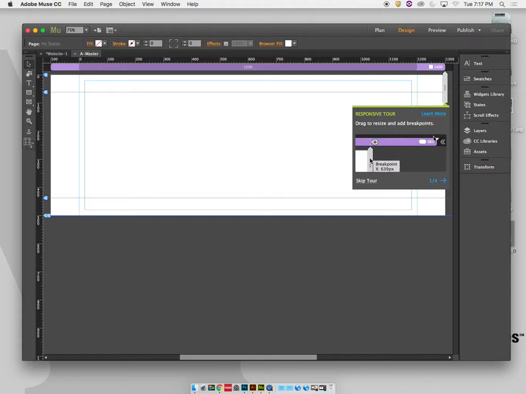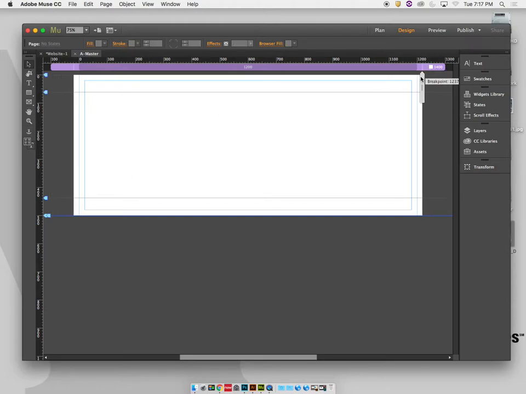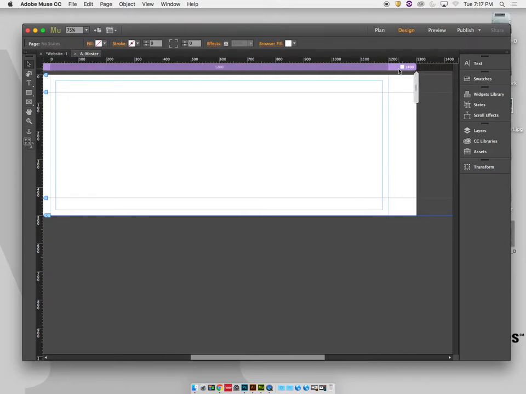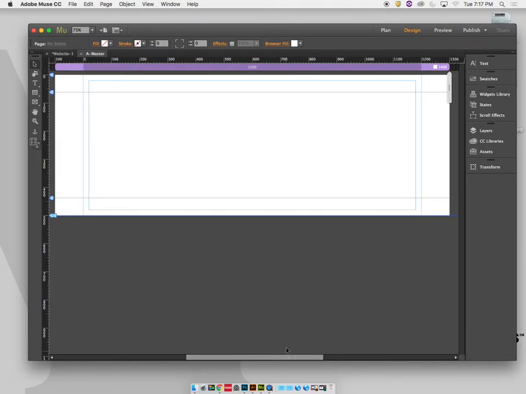So it's 1200 wide. It's trying to give me a little responsive tour here. I don't really want you to do that yet because that's a little too advanced for your first Muse ever. And you can see that our site is set to, it looks like this one's set to 1400 somehow, but there's our actual breakpoint for our site. And then if we click on that, it will bring us back there. So I'm actually going to explain these breakpoints as well.